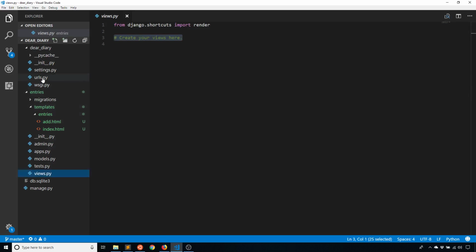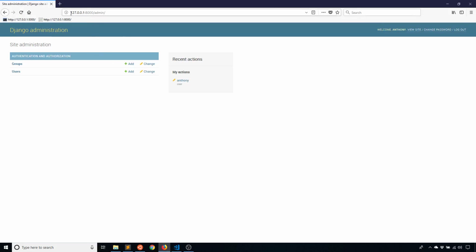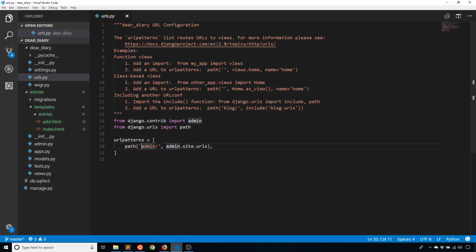And if I go to the URLs for the main project, you'll see here. So basically if you type admin, so this is anything that follows the domain. So in the case here, it's the domain port 8000/admin. So /admin is the part it's looking at.